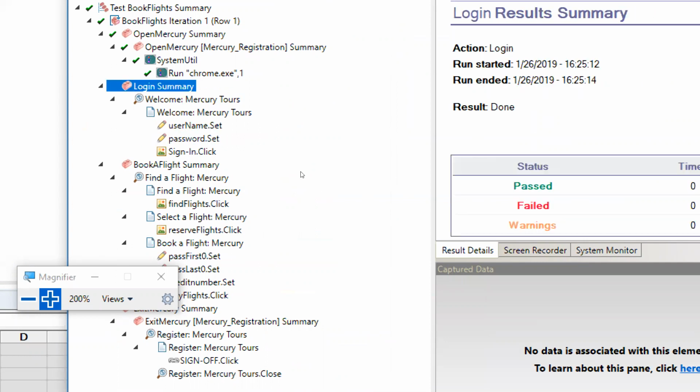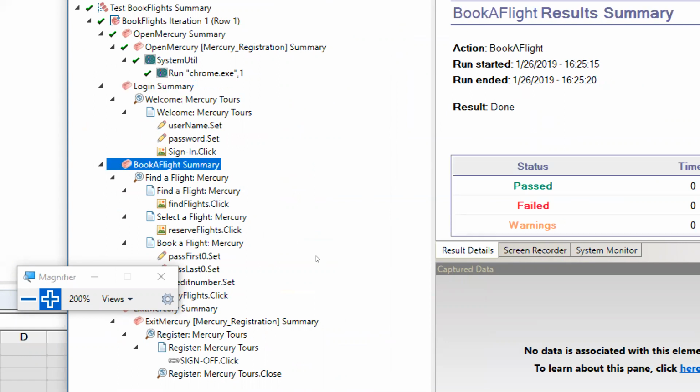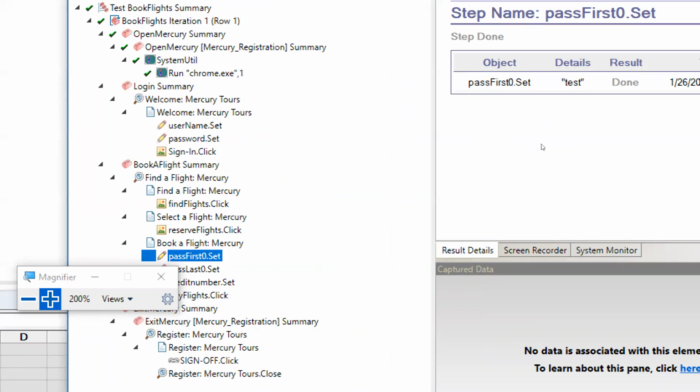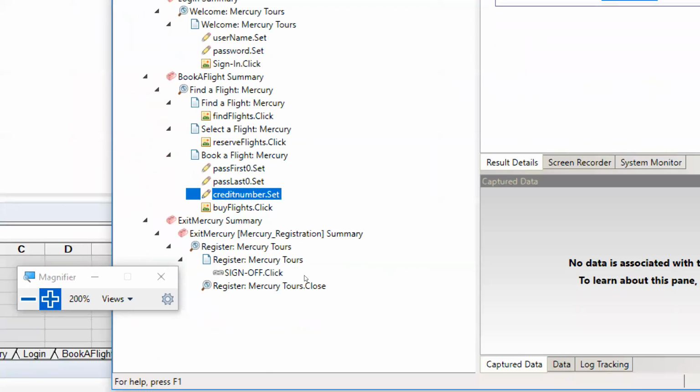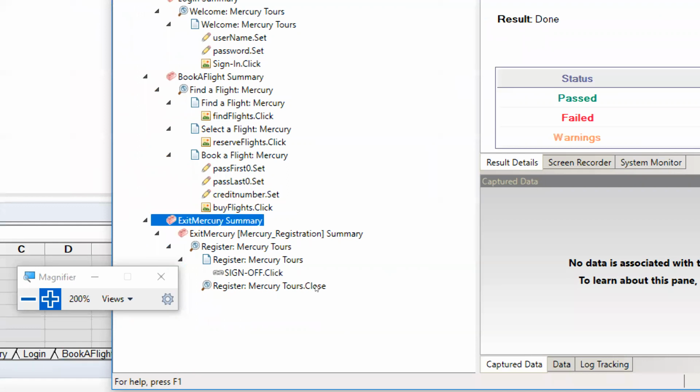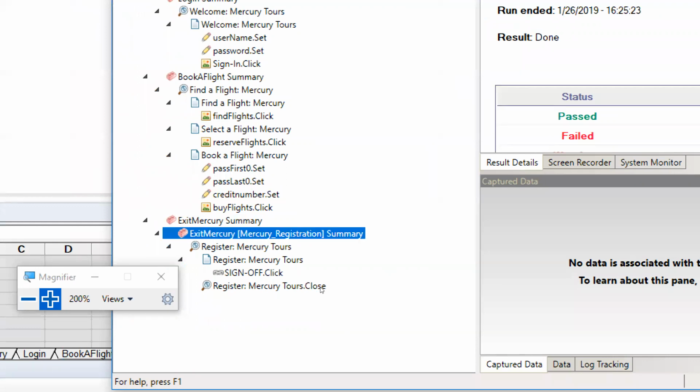That's my login action. Now it's the book a flight action. For the book a flight action, let's see the data. You can see we enter test, first name, and then last name, credit card numbers. So that's book a flight. Last one is exit Mercury action. You can see it called exit Mercury action of Mercury registration test.